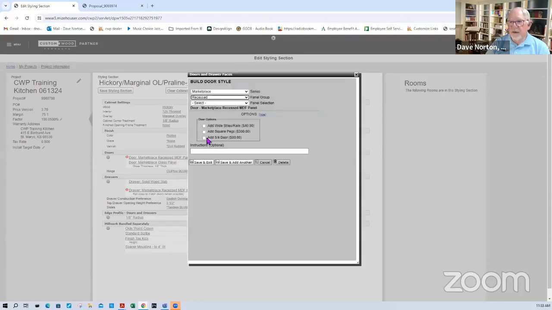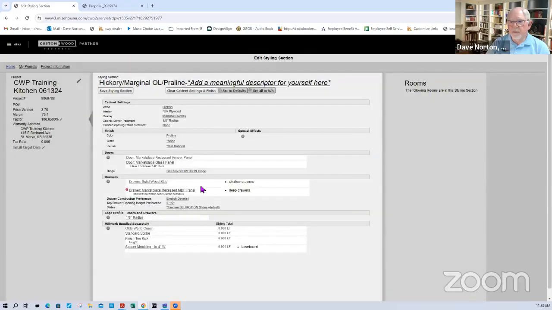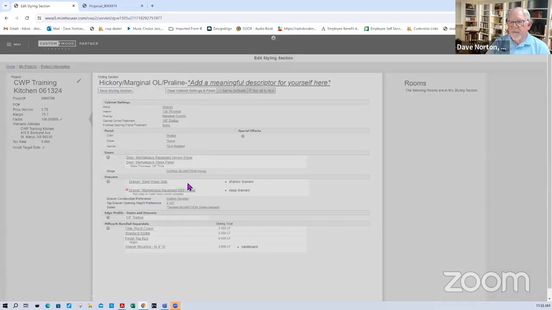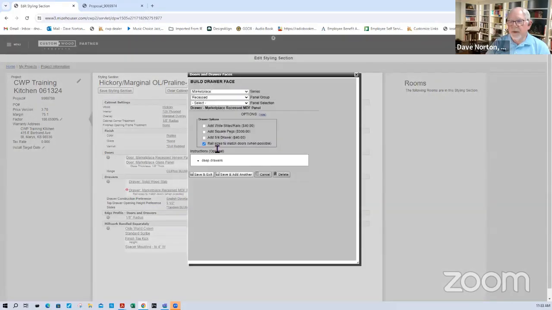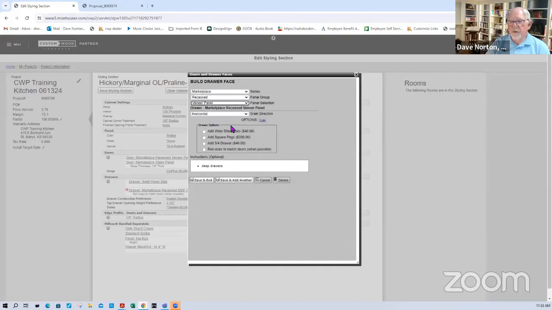So by clicking on the actual name, it takes me to that particular item. Change it to a veneered center panel. I'm doing the same thing on the drawers, but on drawers, you have to choose between horizontal or vertical graining when you're doing veneer panels.